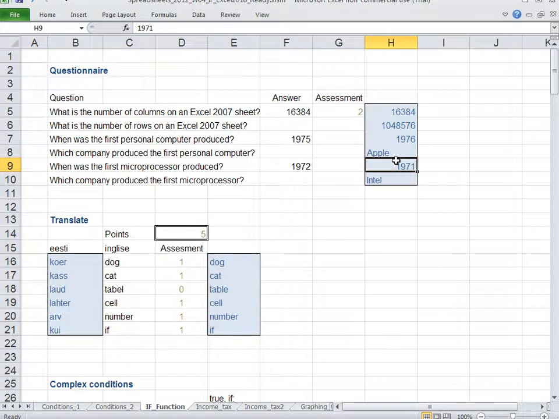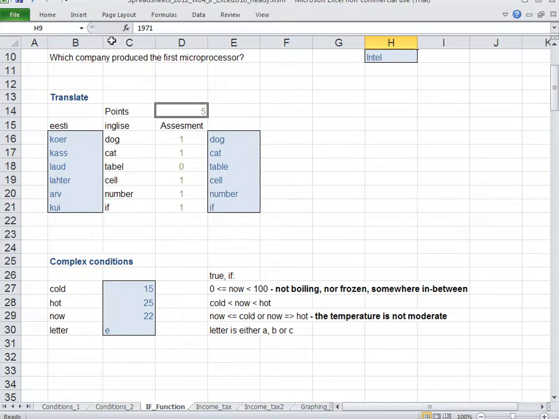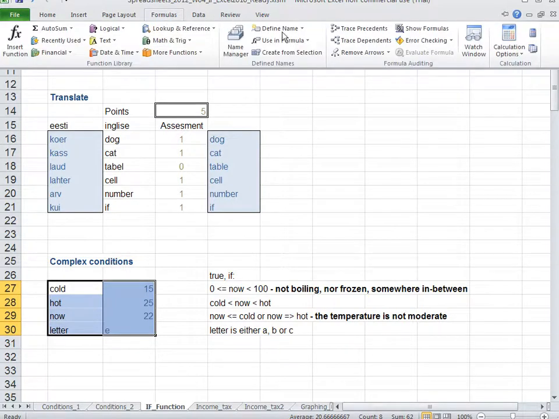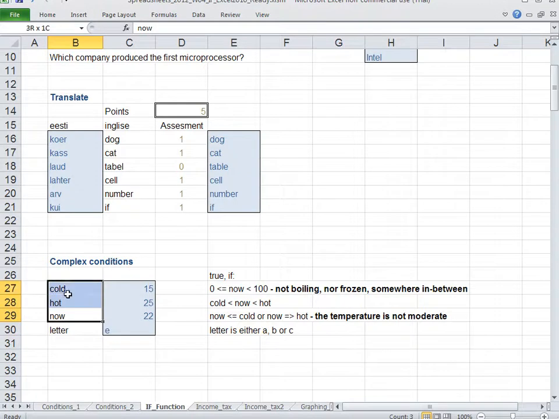Okay. Now the next if is going to be a bit more complex. Namely, we want to write down the condition that checks whether the temperature is between 0 and 100. The names have not been given, so I'm going to select these 8 cells and click on formulas, create from selection. Left column, remember, was the only correct one. It wants to give the name letter like this, but now it is all correct. The name letter, for instance, is given to the cell E.